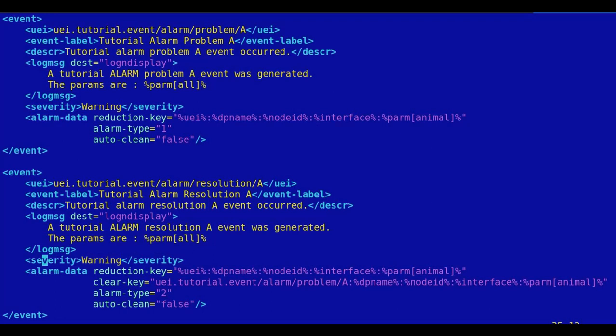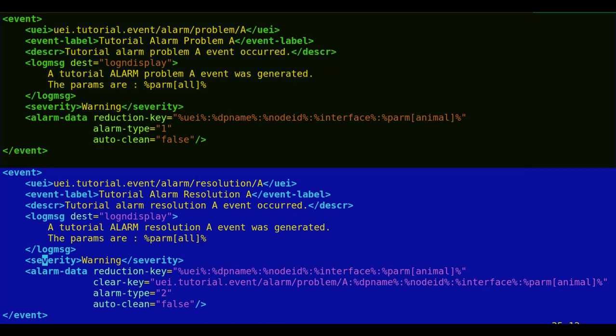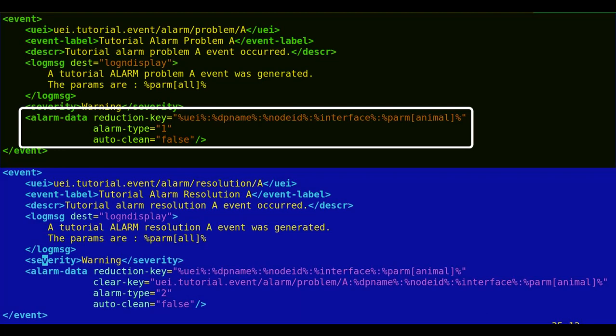These are the events that will be used to demonstrate the alarms. For clarity, notifications will not be considered. The first event, Tutorial Alarm Problem A, creates a problem alarm with severity warning. The reduction key is fairly standard, except that the animal parameter value is attached. The alarm type is 1, indicating a problem. AutoClean is set to false.